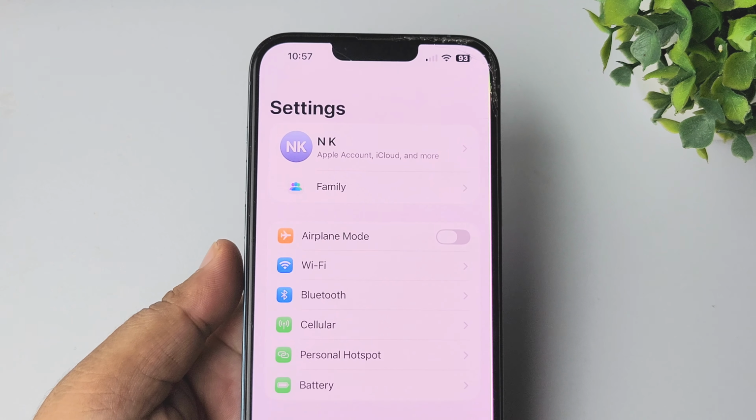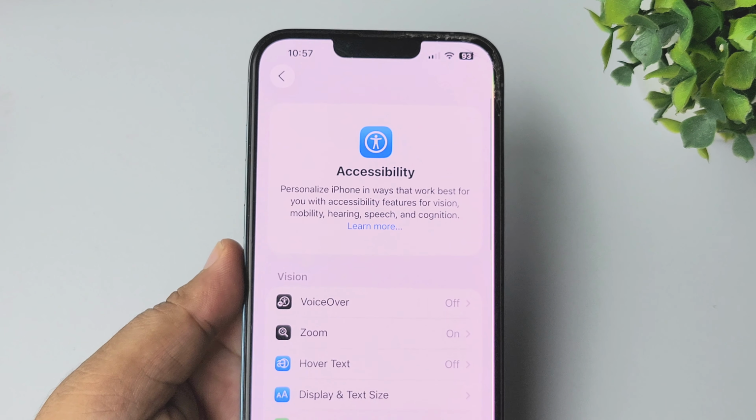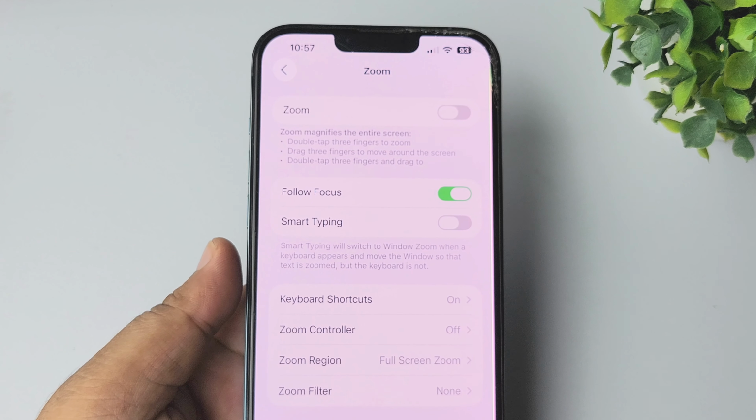So go to your iPhone settings. In settings you have to go to accessibility. In accessibility, open zoom and just disable the zoom option.